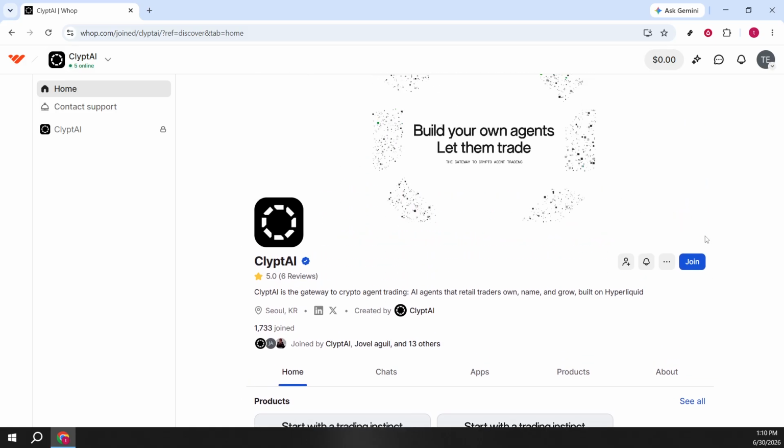Follow these steps each time, and you'll build a reliable process for finding the best campaigns in Whop quickly and confidently.